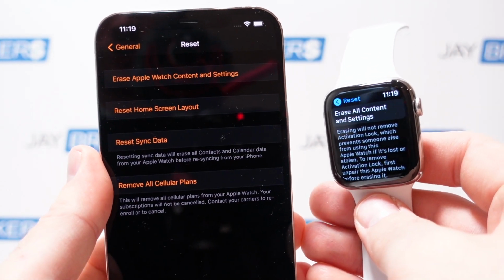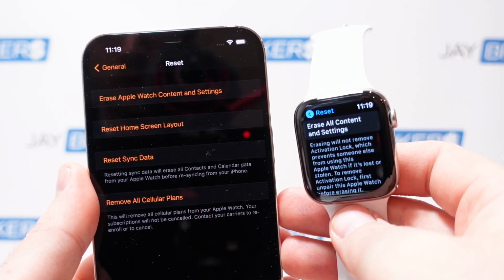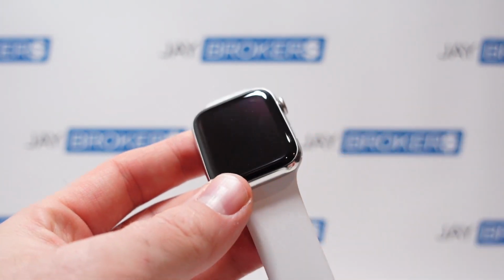Now, if you've got the Apple Watch in your possession still, you can remove it the right way using the iPhone to unpair it and erase it all in one. But if you don't have the watch with you anymore, you're going to have to do it remotely. So let me show you how that works.